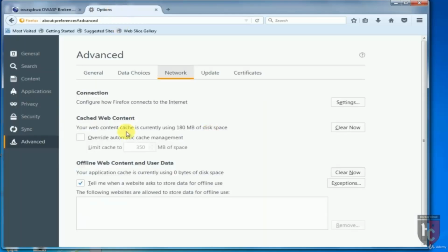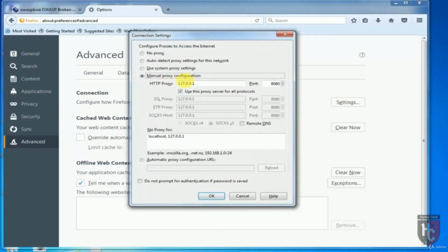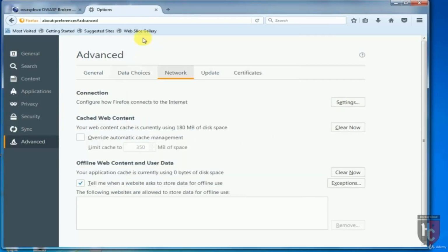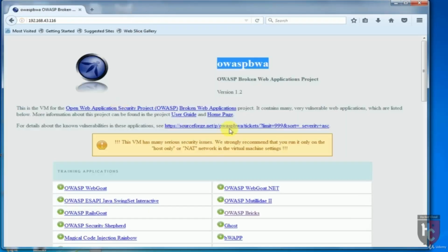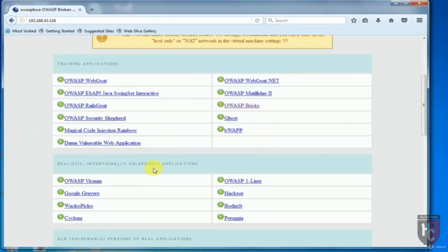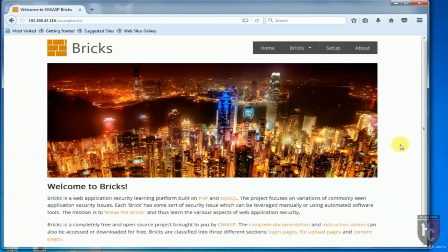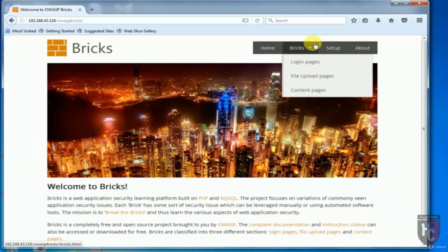Before starting, first ensure that your browser is configured with Burp Suite. So let's start the Bricks vulnerable web application, which comes inside OWASP Broken Web Applications. Here you will find the OWASP Bricks link. Just click over that. Let's go here and select the content pages.